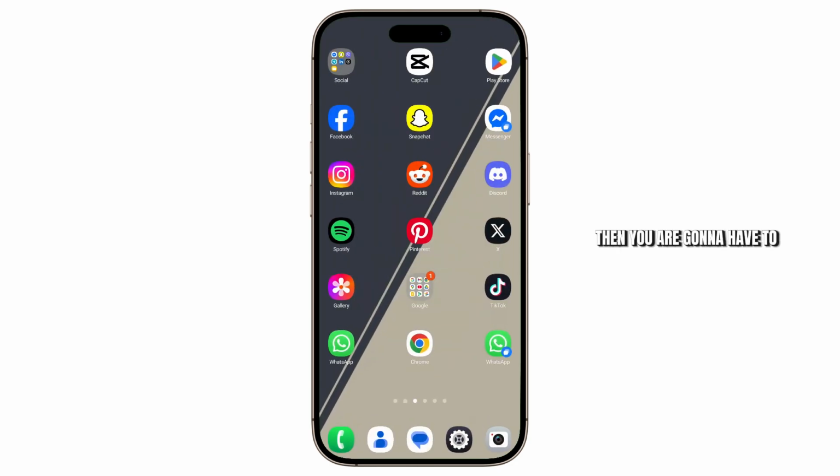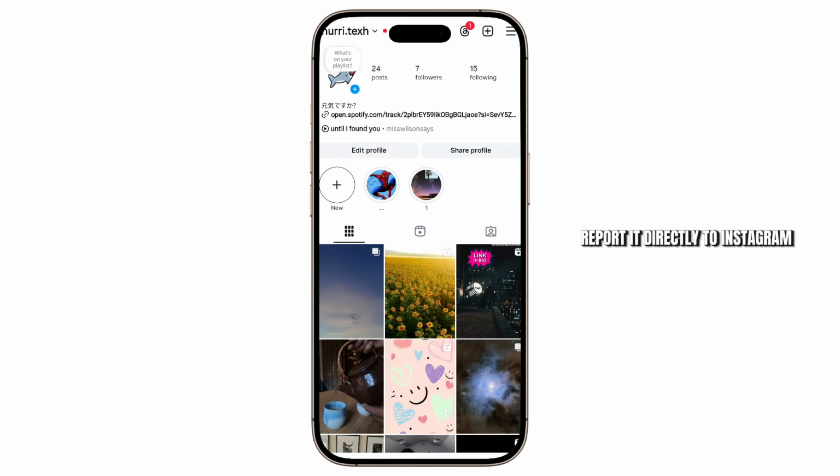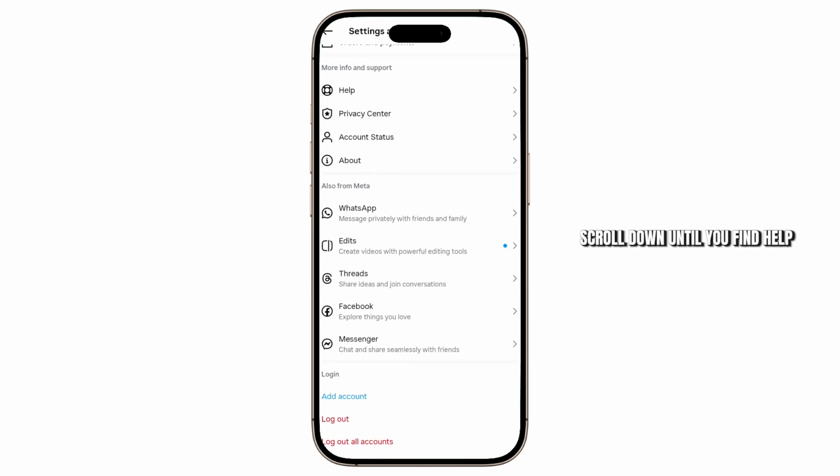If none of this works, then you are going to have to report it directly to Instagram. You can do that by going over to your profile and then settings. Scroll down until you find help section and then report a problem.